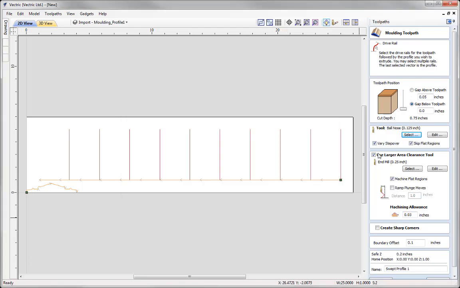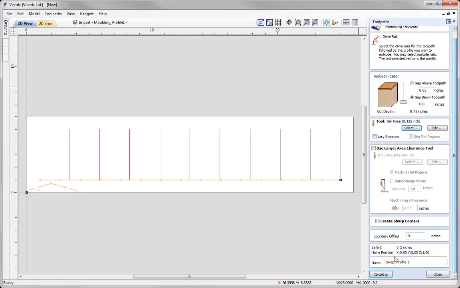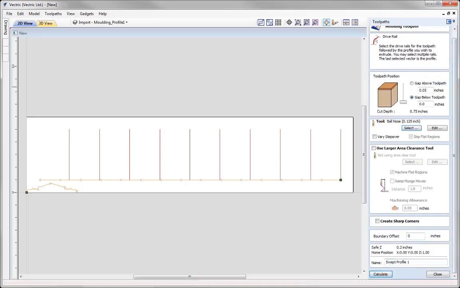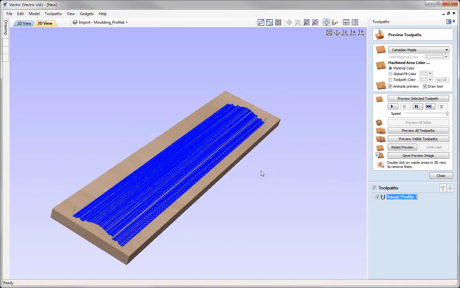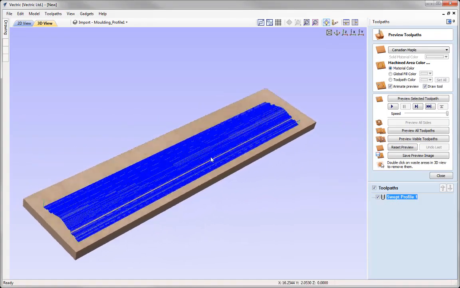Now to start with, I'm just going to uncheck all of these extra options that we've got within our form. We're just going to take a look at the basic settings here, just using a finish toolpath. So let's go to the bottom and press calculate. And then if we just twiddle the view, we can take a look at the toolpath.